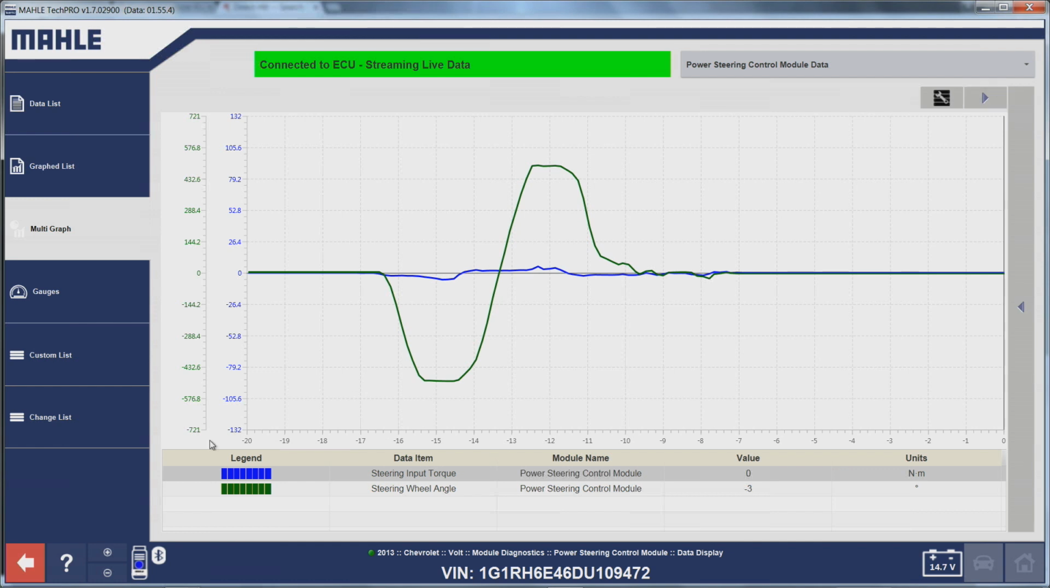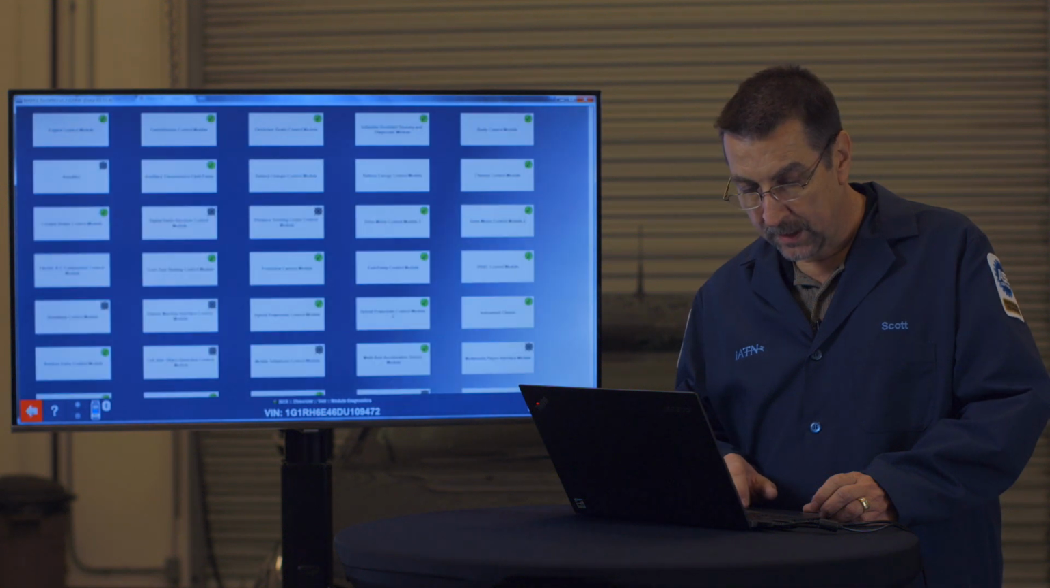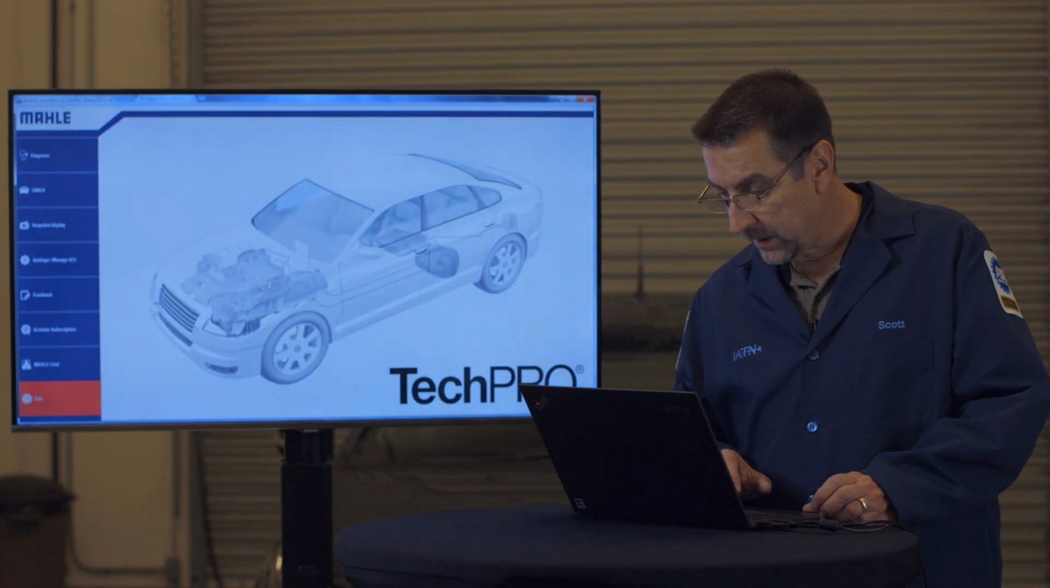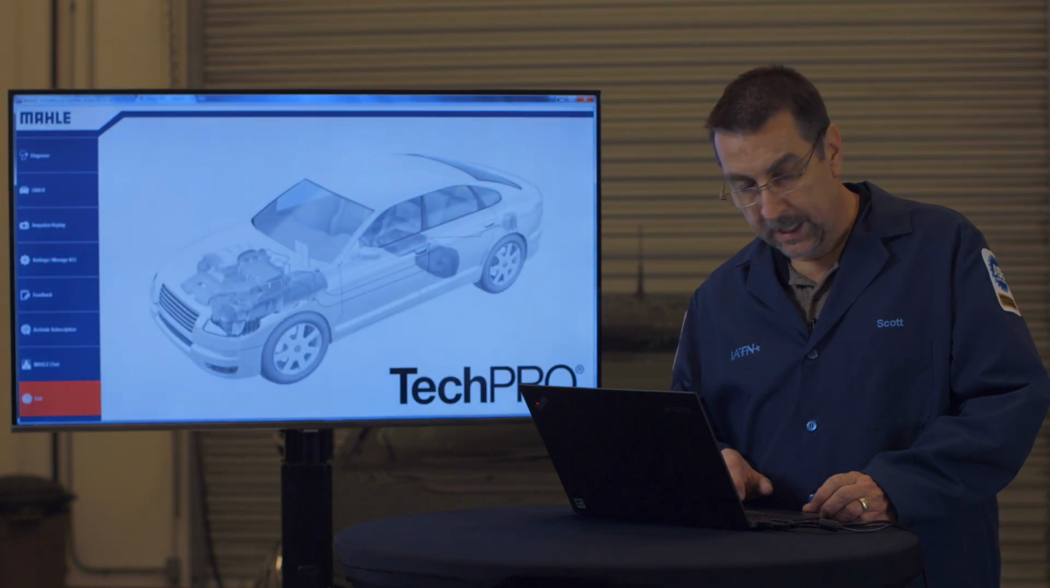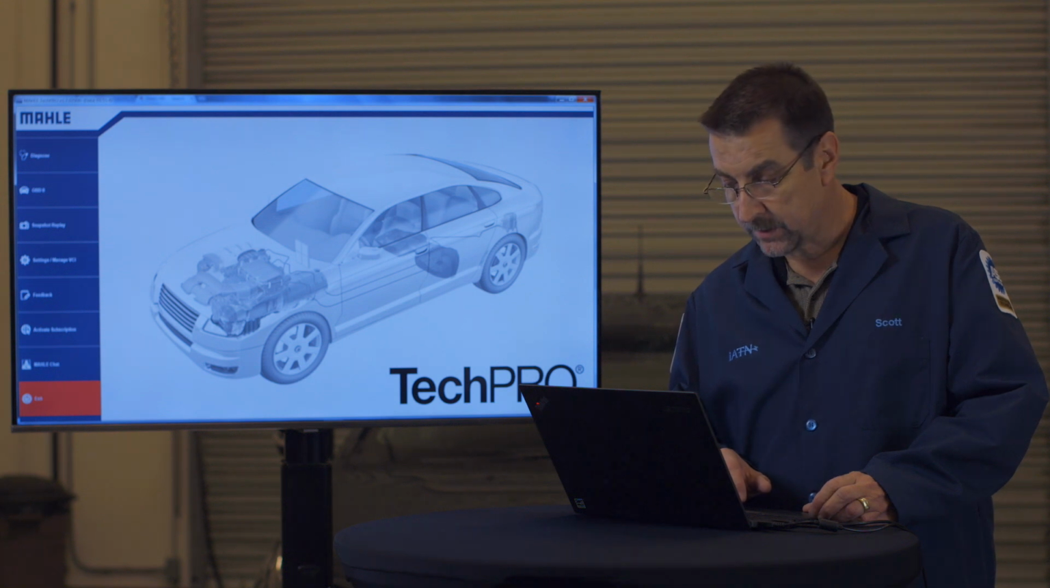So anyways, that is a look at the Mahle TechPRO. And this will soon be out on the market. And I hear that you'll be able to get it through Napa stores coming up real soon.